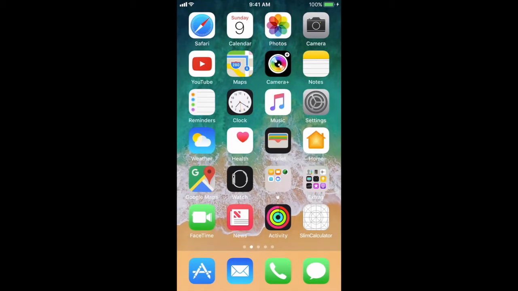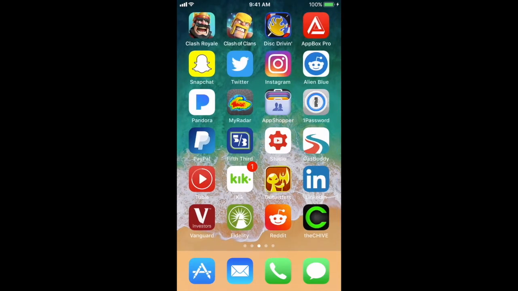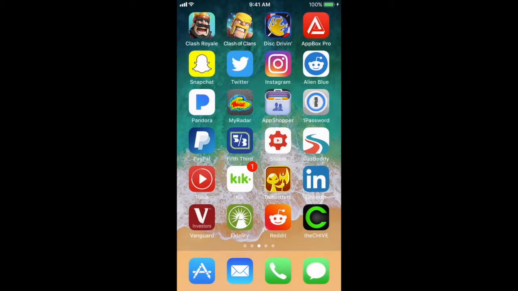In this video, I have a PSA for you guys and also for developers of any iPhone app that's out there. So with iOS 11, in case you didn't know, it's basically dropping support for 32-bit devices and applications. That means if your app isn't updated to 64-bit, it's not going to run. For example, App Shopper here, I can't run it. I know on iOS 10, it would occasionally give an alert like, oh, this app needs to be updated. Now it literally won't run.